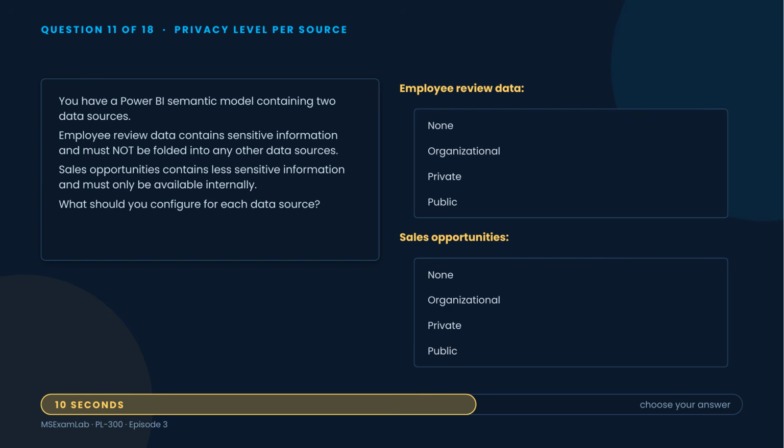Question 11 of 18, privacy level per source. You have a Power BI semantic model containing two data sources. Employee review data contains sensitive information and must not be folded into any other data sources. Sales opportunities contains less sensitive information and must only be available internally. What should you configure for each data source?